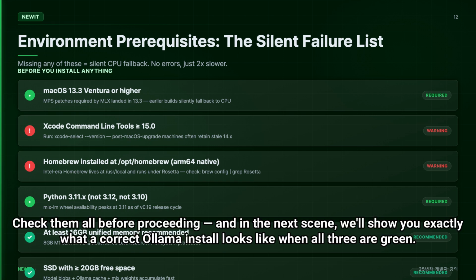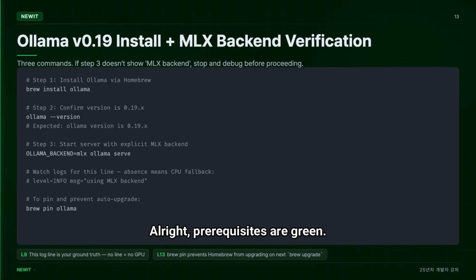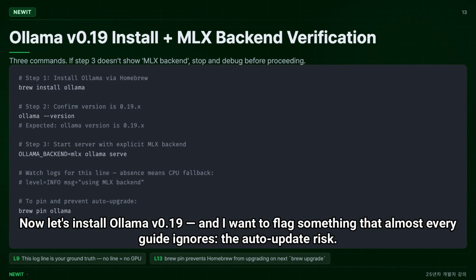These are the 3 silent killers. Check them all before proceeding, and in the next scene, we'll show you exactly what a correct Ollama install looks like when all 3 are green. Alright, prerequisites are green. Now let's install Ollama v0.19.